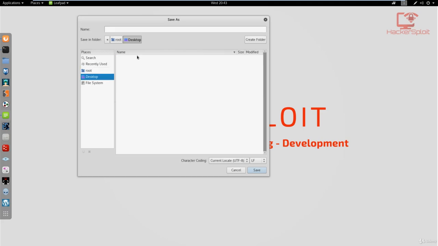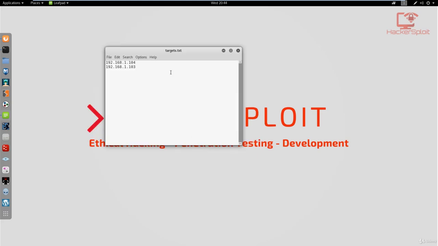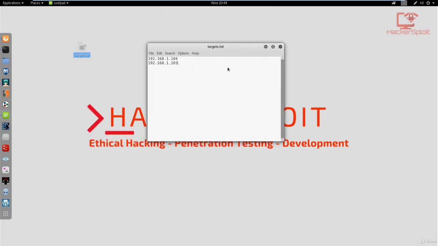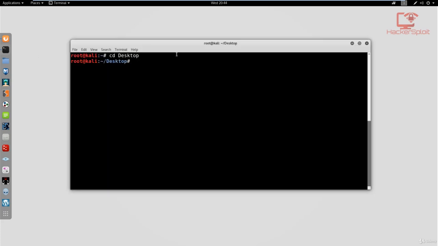I can just call it targets.txt. The .txt extension is very, very important. I'm going to save it there and just give it a few seconds. There we are, there's the file, so we have actually created it. And let me close the LeafPad text editor.